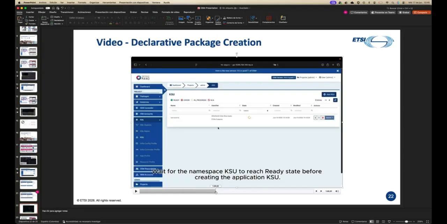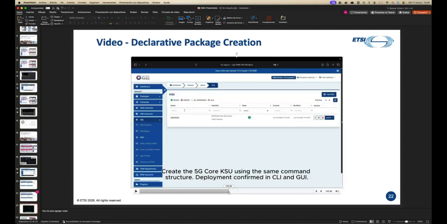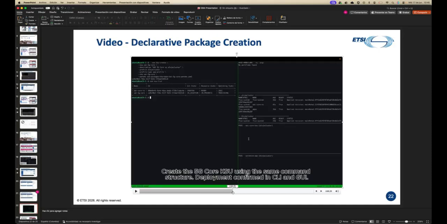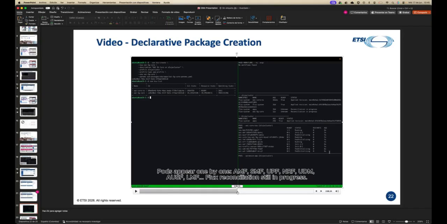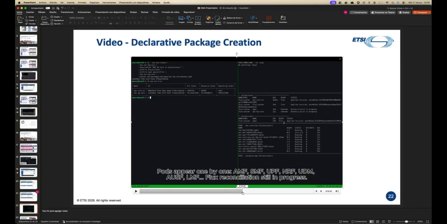So you can see how the network service is deployed. In that case, you can see here how Flux is synchronizing this OpenAirInterface 5G core, and how the different pods are going to be created here. You can see how now OSM is synchronizing the status that is in the source of truth with the target infrastructure that is now deploying all the different components. And in this case, it is the pods of the 5G core there in the target infrastructure.